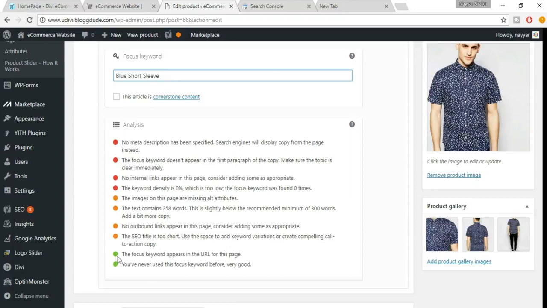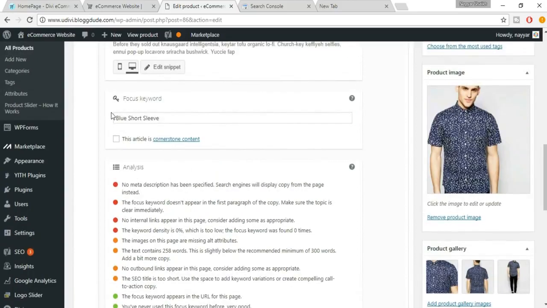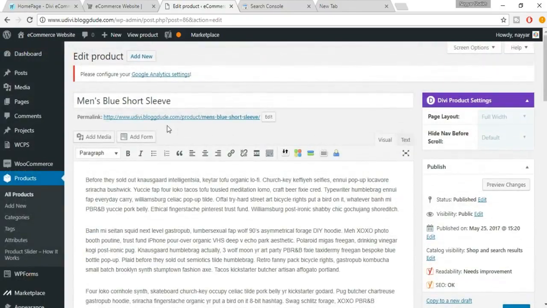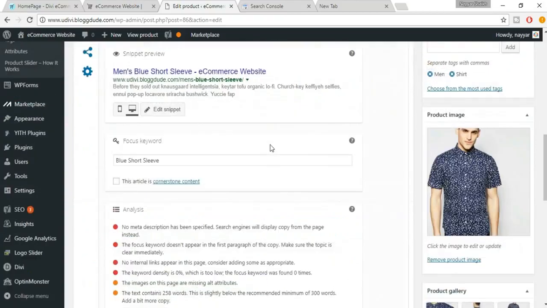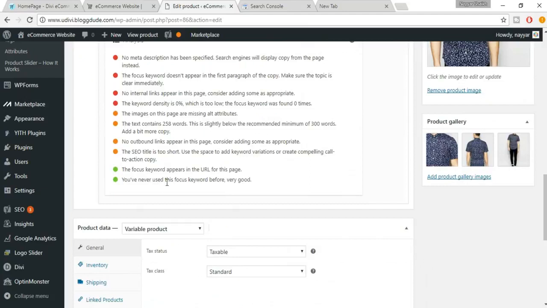So we have turned two things into green dots. The first one is focus keyword appears in the URL for this page. What does this mean? We have selected a focus keyword over here, and this is the URL of our page, of our product. As you can see, blue short sleeve is there. This is a focus keyword, it is present in the permalink, so that is what it means. And the second one is you have never used this focus keyword before. Very good. This is basically because this is the first product on which we are working for SEO optimization.